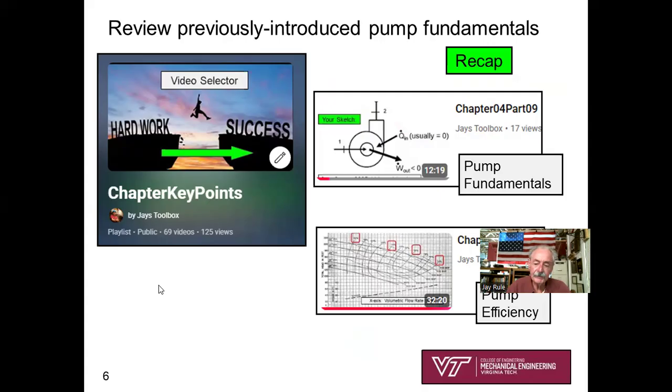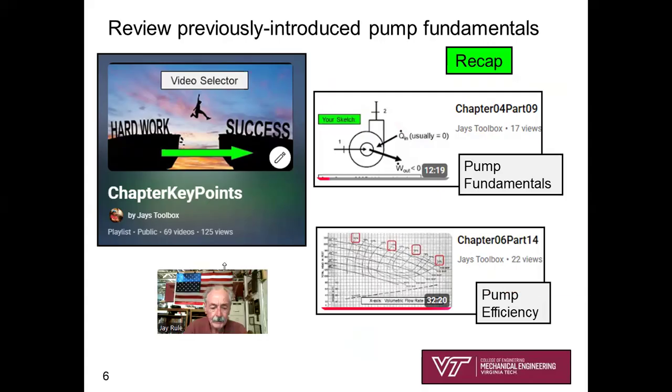Let's see, a couple of videos to recap. Let me move my picture here. You say, well, we've already covered a lot of this. I totally agree. All the way back in Chapter 4, Open Systems, we introduced some fundamentals about pumps using the first law to analyze a pump. And then we got even a little more sophisticated and we defined pump efficiency in Chapter 6. So you might want to scratch down on a piece of paper, it might be worth your while to go look at Chapter 4, Part 9, which is pump fundamentals, and Chapter 6, Part 14, where we define formally what is pump efficiency.